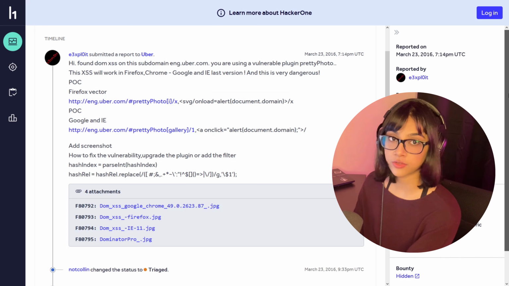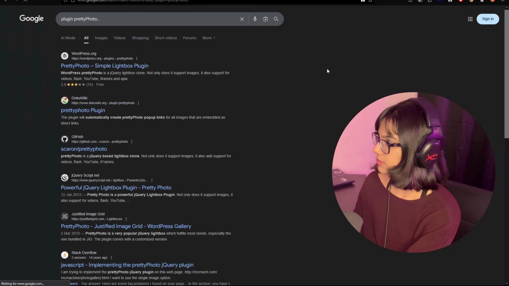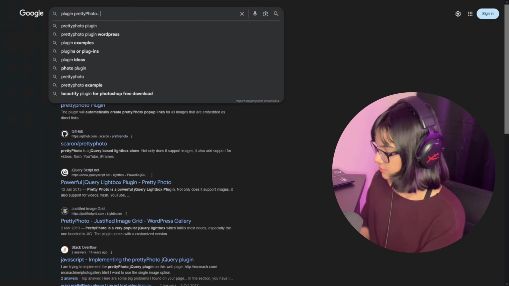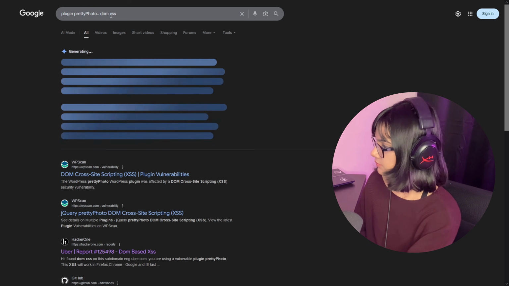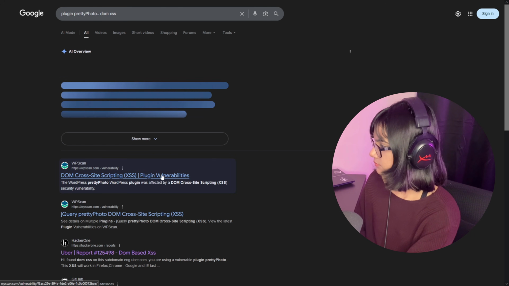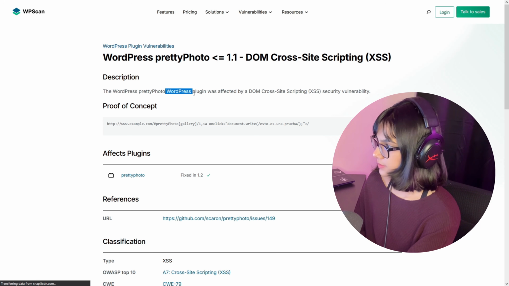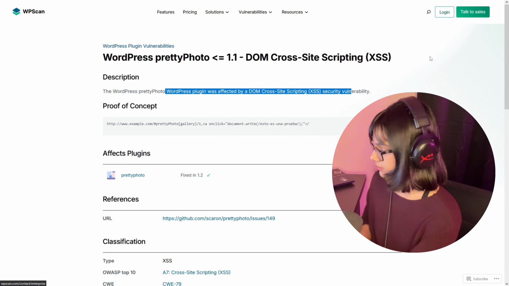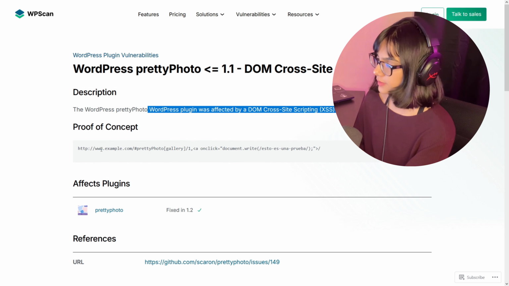That's why I created that video, how to write reports. One of the classic example is this one. So it says that this Pretty Photo plugin has DOM XSS. Maybe we can search for it. DOM XSS. The WordPress Pretty Photo WordPress plugin was affected by DOM XSS security vulnerability. Okay, it's this one. Yes, that exactly is. Look at this payload. This is literally same. So yeah, you should definitely look for plugins out there as well.